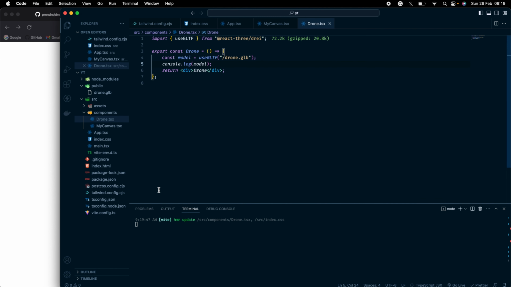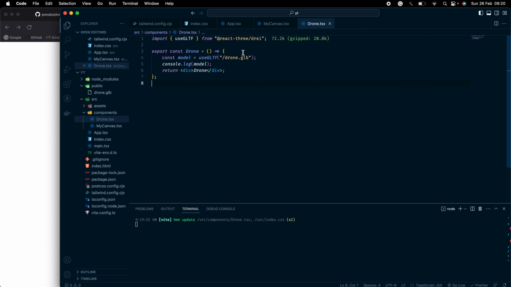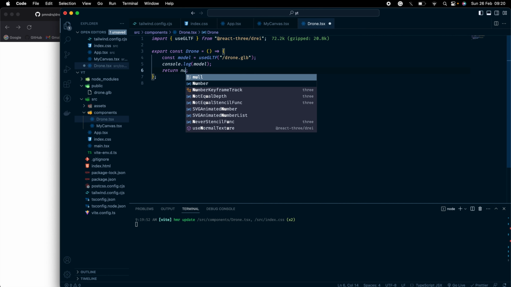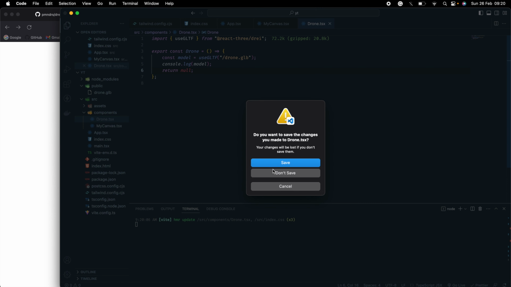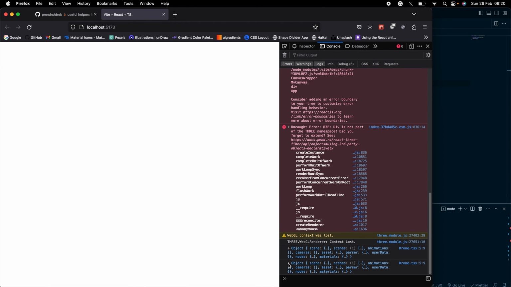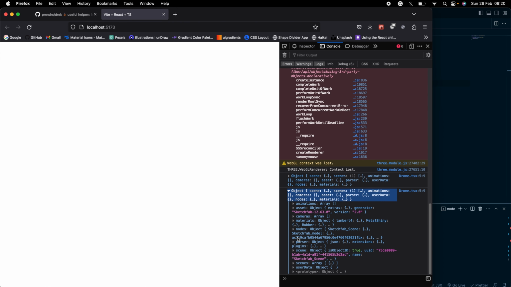Okay, so let me console log out the model to see whether everything is loaded properly. If I go here and I save this, I'm not getting anything. Let me refresh it. It is not part. Okay, so instead of this div, I'll give null. Okay, see, now I'm getting the model here, the properties of the model.